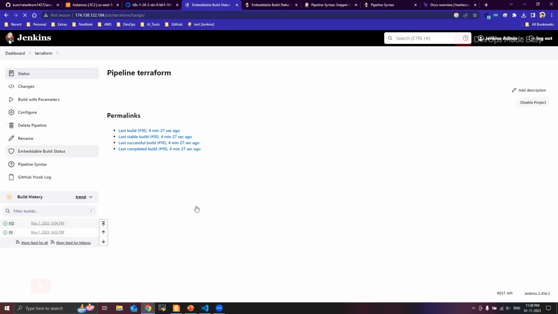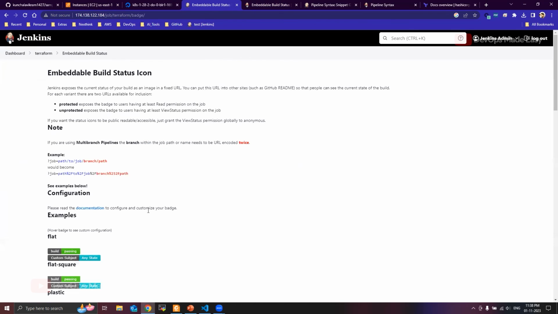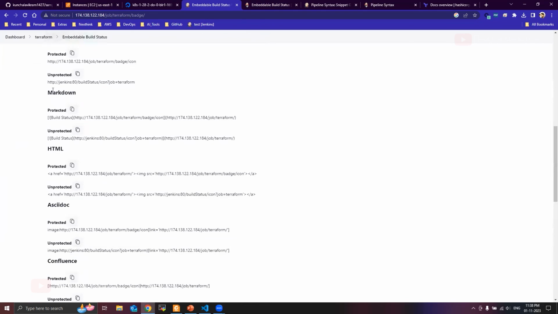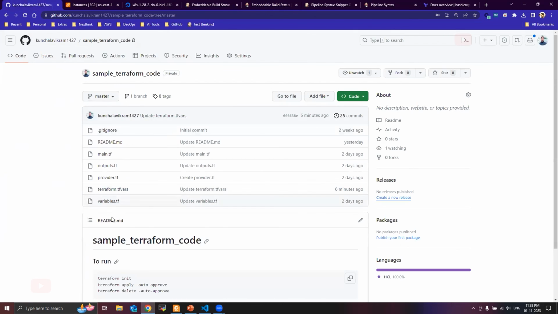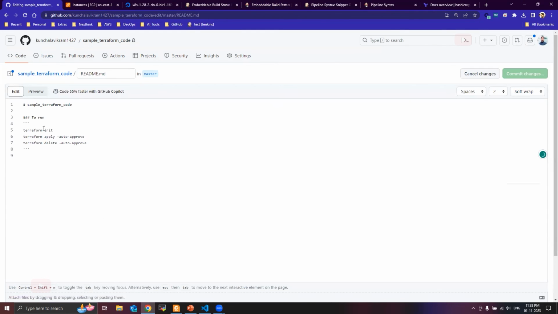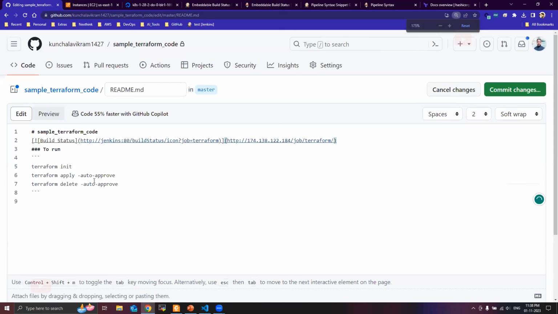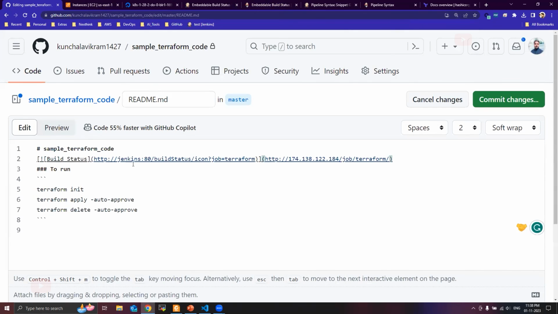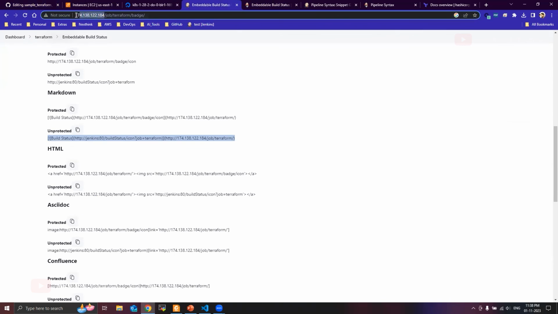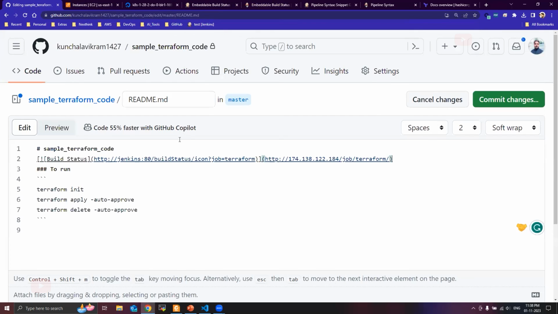Now let me go to your pipeline, Embeddable Build Status. I'll select the markdown unprotected link, and then go to your repository, click on README.md and try to edit it. Simply put this link somewhere. I have kept it here: build status http jenkins:80. But that should be replaced with the Jenkins actual IP address.